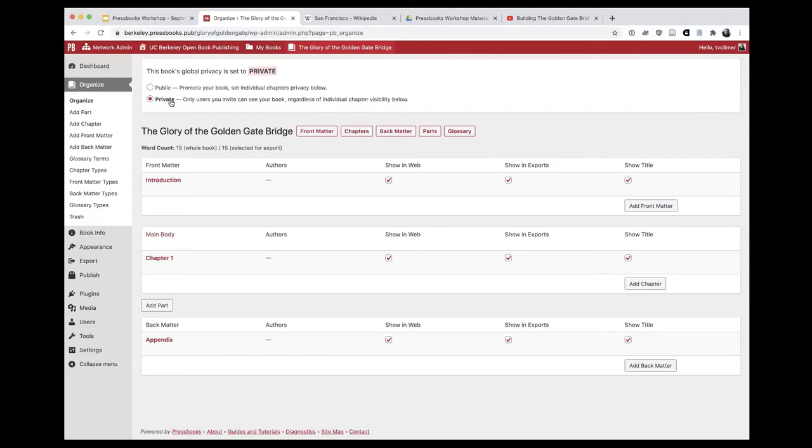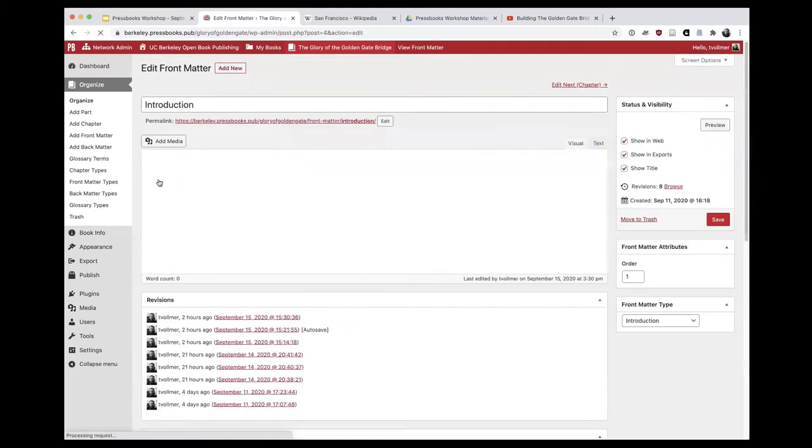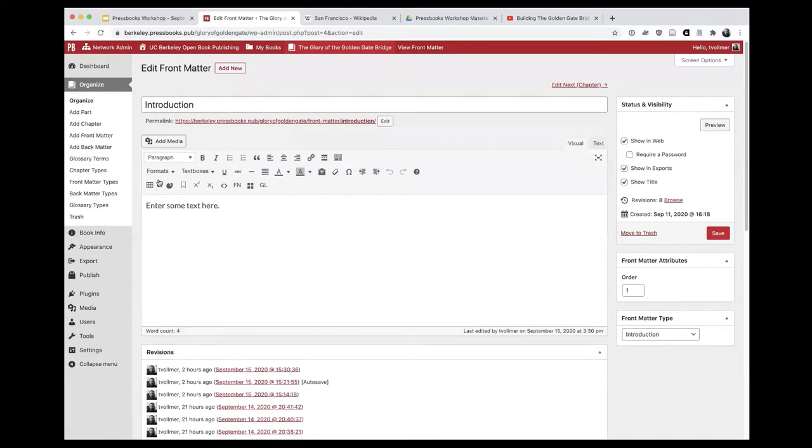So if you click on one of the sections in this organize window, you can go into the edit mode for that section. So together, let's click on introduction. And we're going to talk in a moment about adding and editing text, so you can hold off on doing any of that right now. I just want to make sure that you can find your way around these different sections.